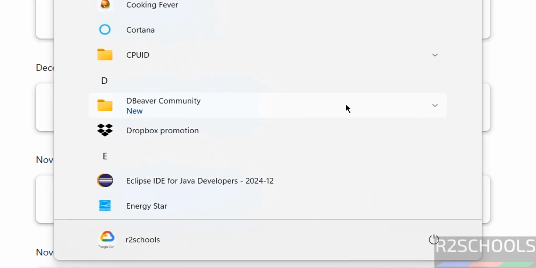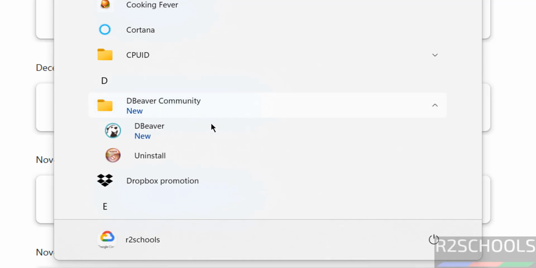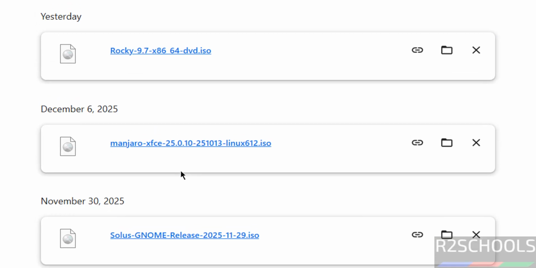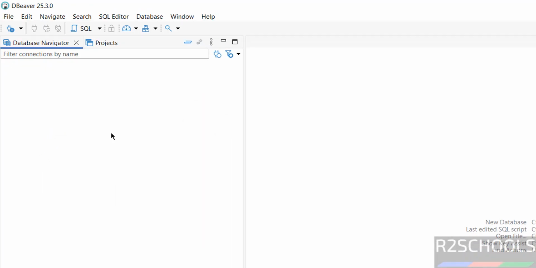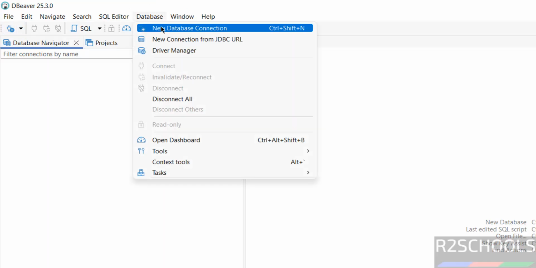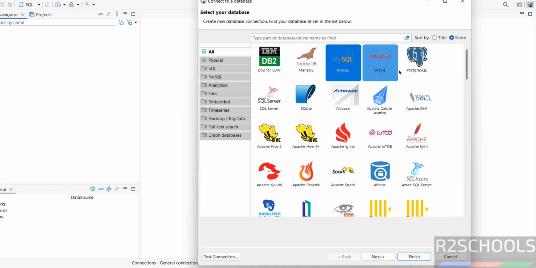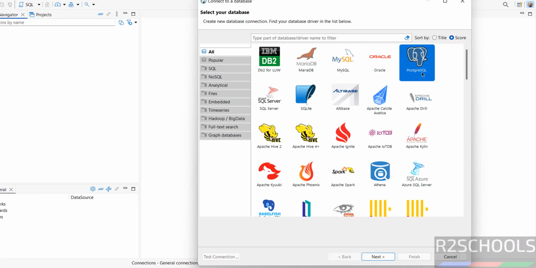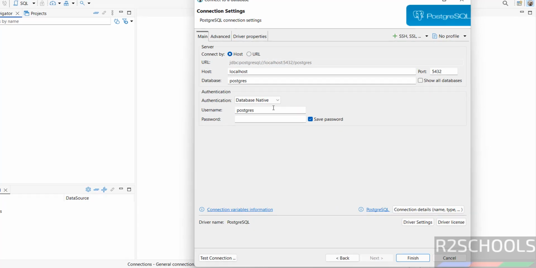See, here we have the DBeaver Community folder. Click on the drop down. See, here we have DBeaver. Click on that. Cancel this one. Now click on this new database connection or go to database and select the new database connection. Both are the same. First we will connect PostgreSQL. Select it. Click on next.